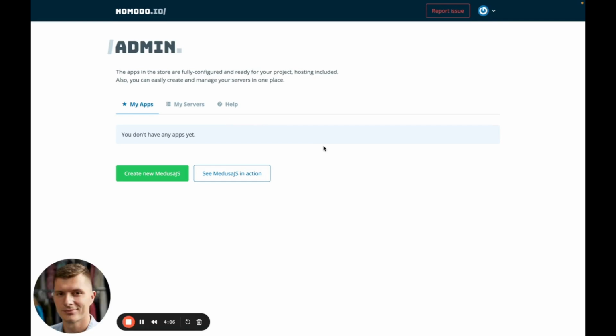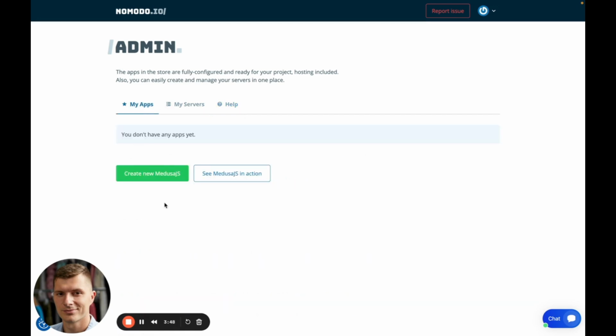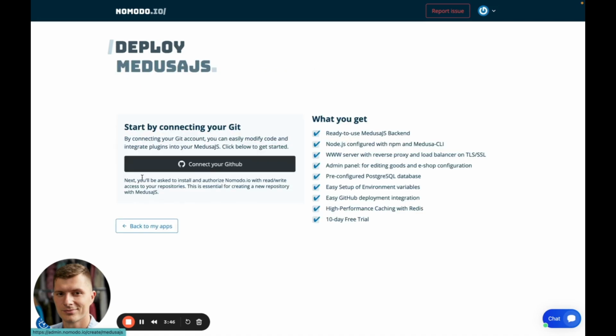After signing up, I get into the administration. Now I see my apps, which is okay, I don't have any yet. Also, there is a tab with my servers and a tab with help pages or blog posts. I will start here with my app and I will click on Create New MedusaJS.